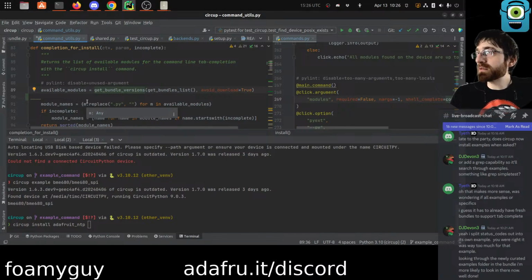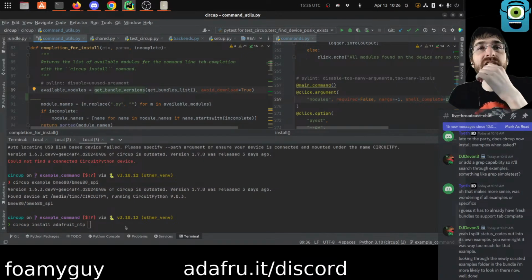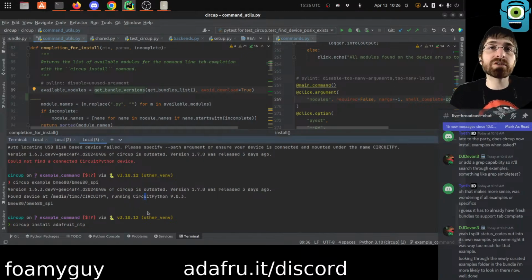Split status codes into own example. Nice. Through the newly curated examples folder in the bundle, I'm more likely to look there now. Well done. Yeah, for sure. I definitely like it that way as well. Basically, all of my projects start from the closest example from a library. Pretty much everything I do is find the example that is closest to doing at least one of the things I want, and then grab that, run it, and start changing it. So I usually just Google it, pull it up on GitHub, and then get it from there. But I think this will simplify the workflow a lot.